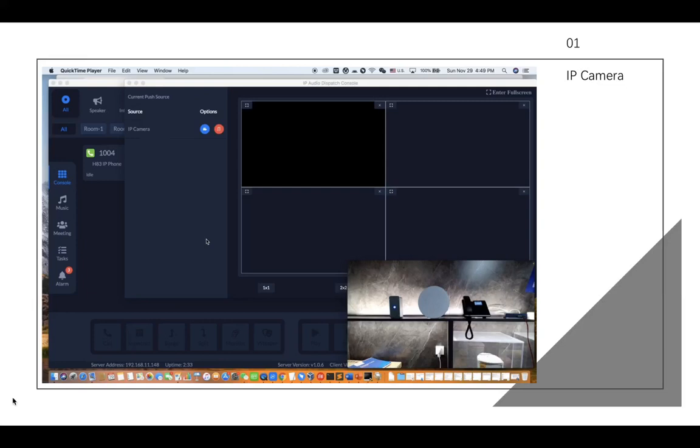Both models of our intercom, the IA03 and the IVO3, support IP camera integration. So no matter which one you use, they can type with IP cameras. And also on the IVO3, I'm switching my cameras here. On this little guy, the IVO3, as you can see, it has an HD camera on the front.